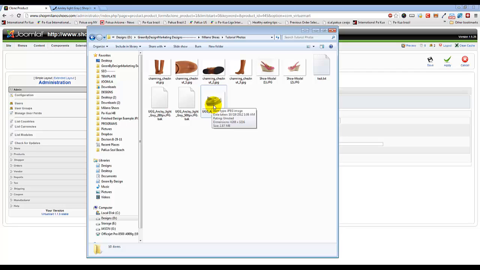This is a huge image. If you look, it's 2.87 megabytes at 4,288 pixels by 3,216 pixels. That's very large. That's for printing. For web, you want everything as small as possible, so this way the web page will load fast.